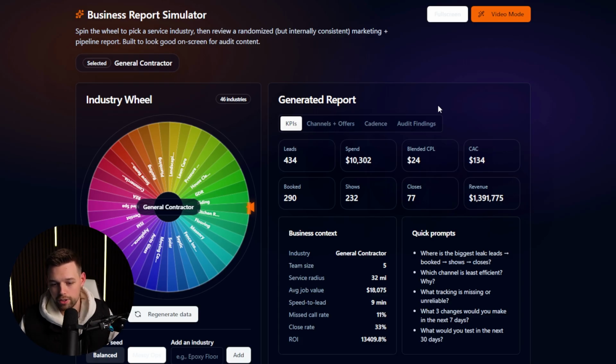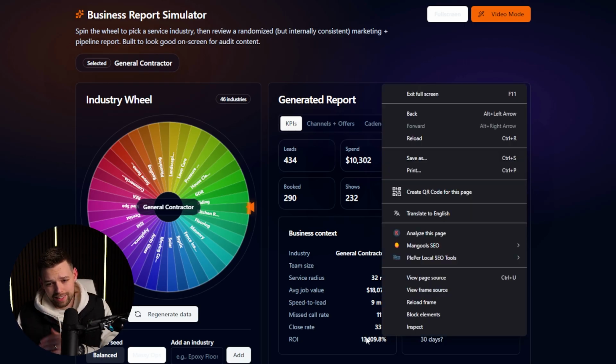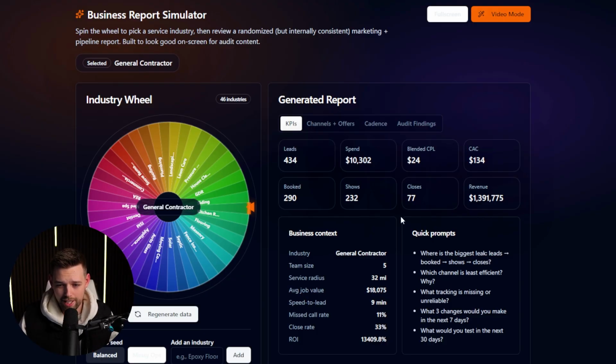So let's take a little look here and see what we've got going on. Hopefully it's not just my AI software that I've built here, but some of these numbers really stick out to me right away. You're looking at an 18,000 average job value, not super outrageous for a general contractor. But I do see the ROI as 13,409.8%. Sounds a little bit questionable on my end. Maybe it's just how it's set up and tracking and whatnot, but that's an initial red flag.